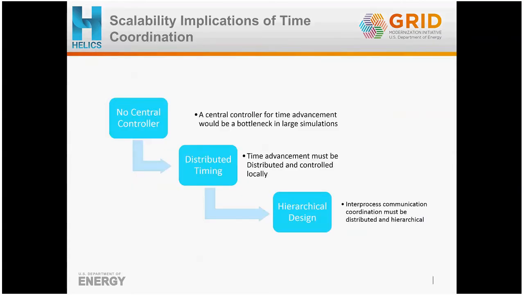When we came up with the design requirements of Helix, one of the design requirements was to have Helix be scalable out to a rather large number of federates, potentially 100,000 or more different federates. To do this, we looked at how controllers would work and the implications of a central controller versus a distributed one. A central controller would represent a bottleneck, and that includes controlling time advancement. So that made it difficult to go that route and led us down the path of distributed timing.